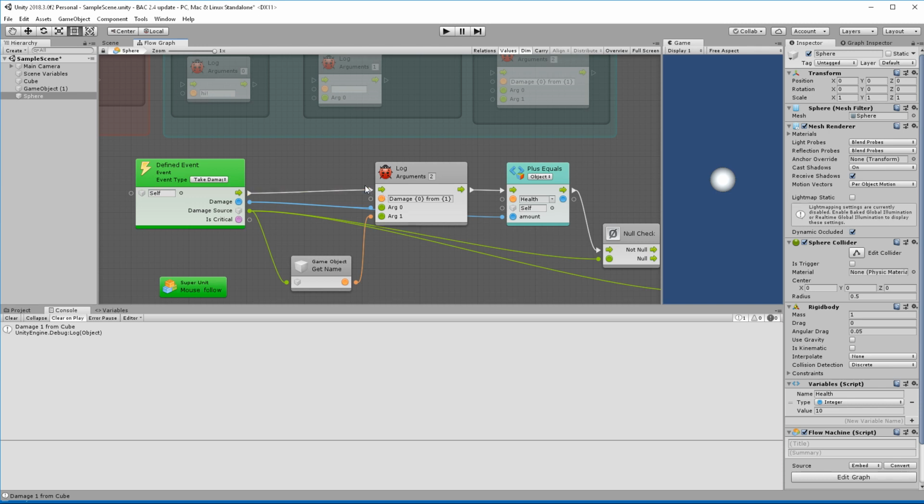So that's kind of the core of what's in Bolt, the Bolt Community Add-ons Pack 2.4. Let us know what you think. Give us some feedback, and we'll see where we go from here.